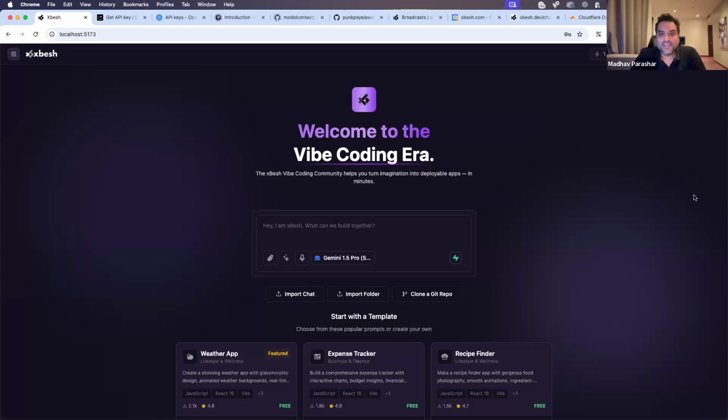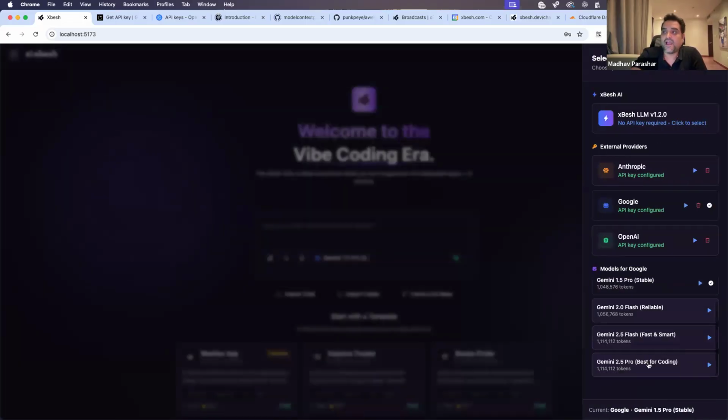Tony is asking which AI you consider the best to use. Honestly speaking, if you use the xBesh LLM, it is going to give you a better look and feel. But if you compare this with Anthropic and Gemini, they are also good. I just tested with Gemini 2.5.